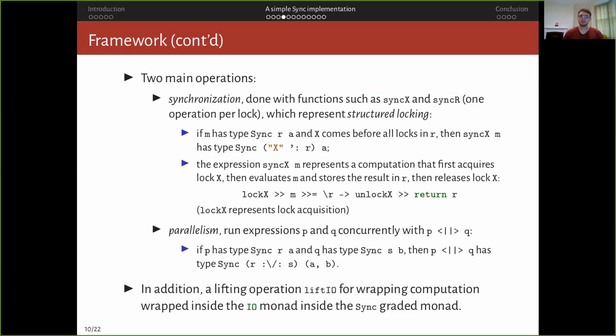There are two main operations used for concurrency. The first is synchronization. The second is parallelism, run through threads in parallel. Synchronization is provided using functions specific to each lock. So there are functions such as syncX and syncR and syncY, all of them representing structured locking. If some expression M has type Sync R A, meaning it makes use of lock set R, then syncX of M only type checks if X comes before all the locks in R, in which case its type just adds X to R, well, cons it to the beginning.